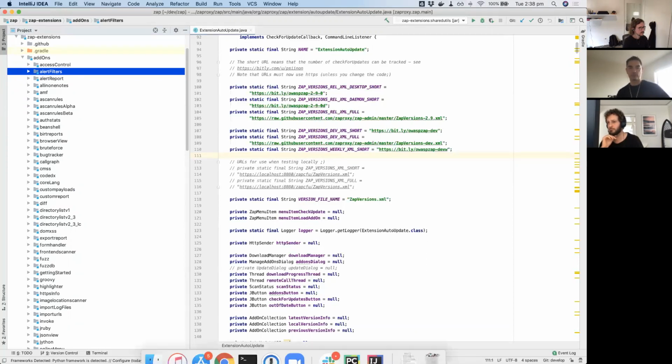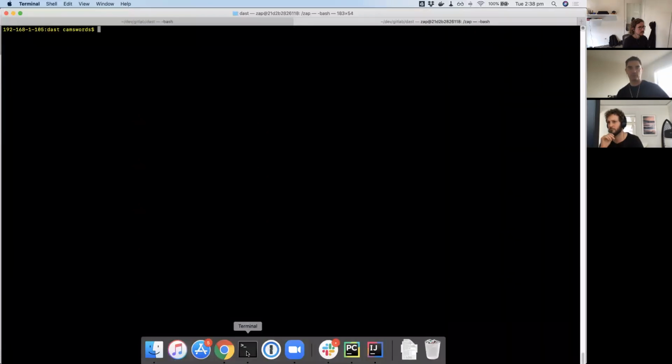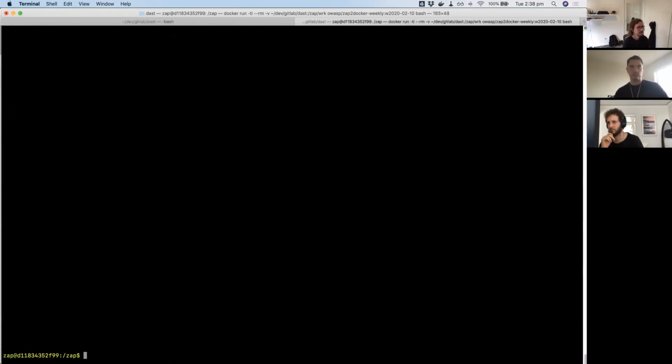So what I'm going to do is show you, where should we start with this? I'm going to run the ZAP image that DAST depends on and just show you their folder structure, and we'll see where this goes. So this is the Docker image that DAST depends on. I've started a container and I'm just in their ZAP directory. Is this font big enough?